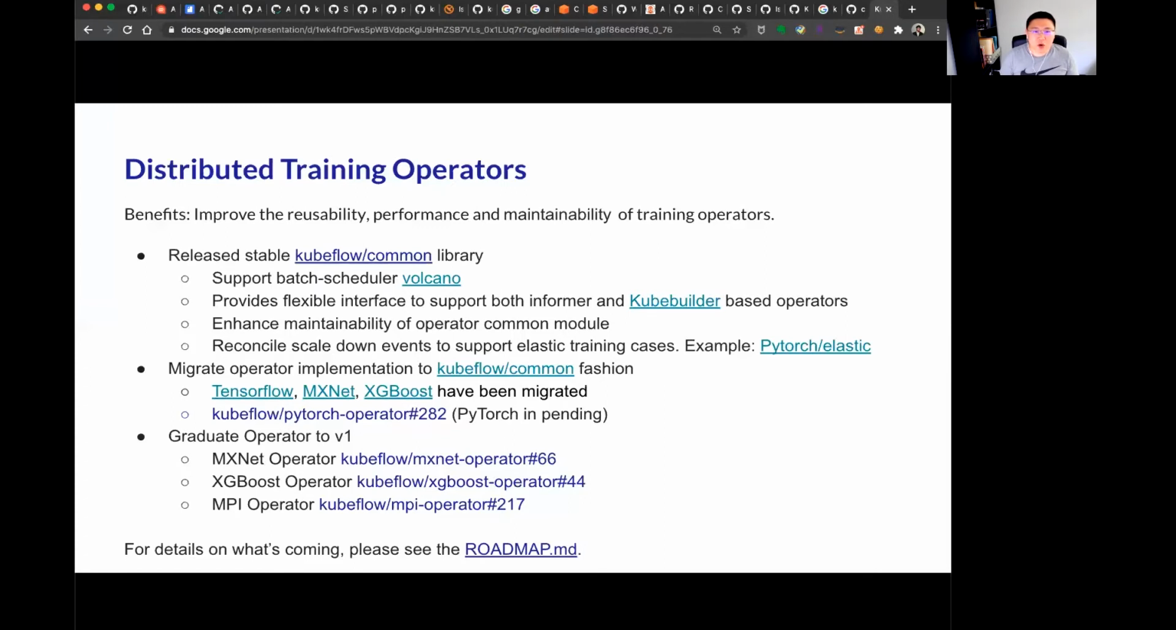One last important feature is that the common controller reconciles worker scale down events to support dynamic or elastic training. That means the number of workers can be changed during the training if the framework has the support, like Torch Elastic. Currently, we have migrated TensorFlow, MXNet, and XGBoost implementations to this fashion, and PyTorch is in progress.